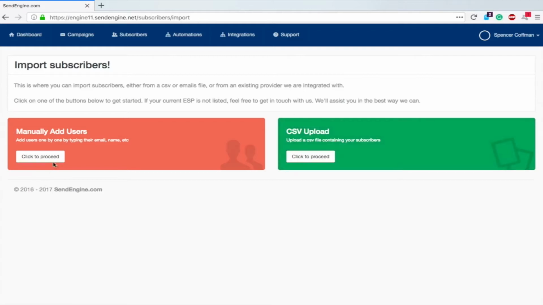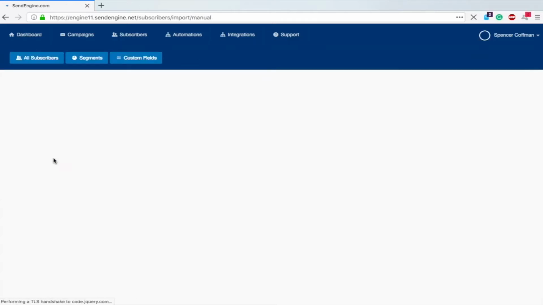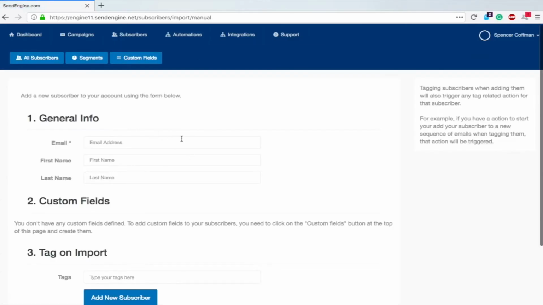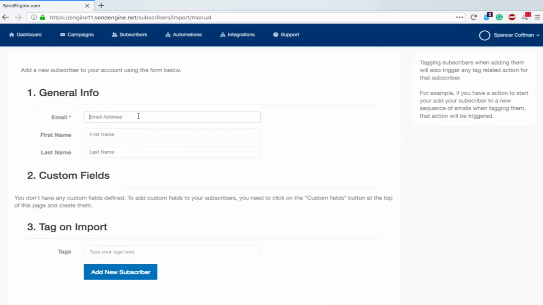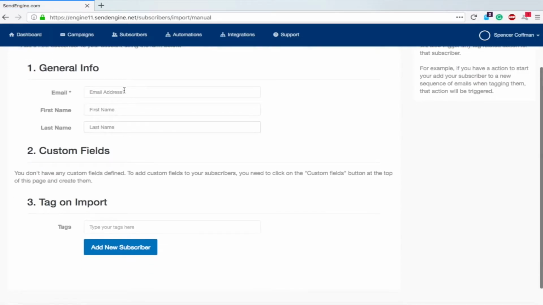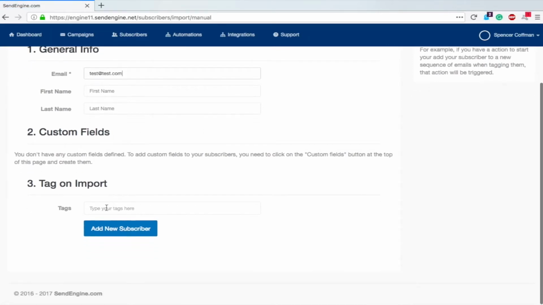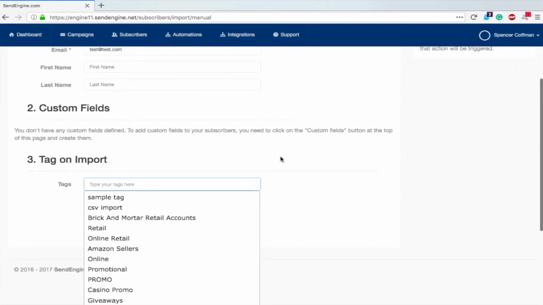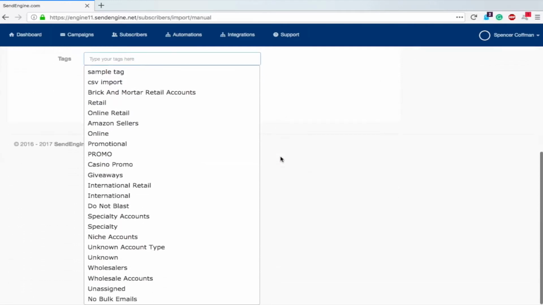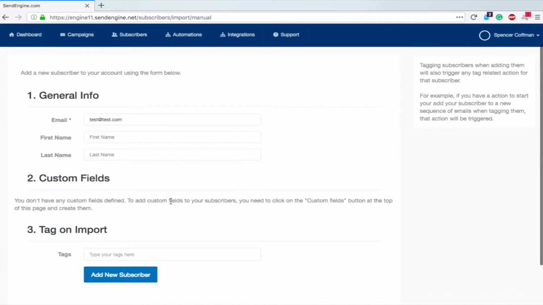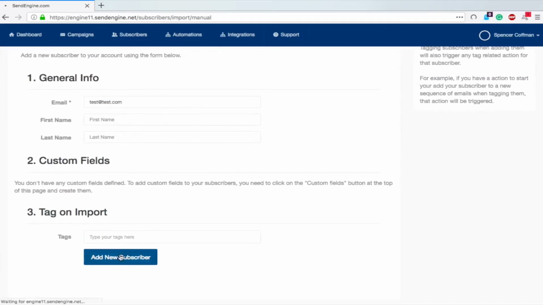Otherwise, manually adding, we're going to check this one because you know how to upload a file. Here we go. You enter in your general info. You don't need names. All you need is the email. So let's go test@test.com. Then you can do tags. So if you want to have any type of tags, these you can set up. You can put in all of this stuff here. And then you can have your subscribers sorted by tags. Then when you're done, add new subscriber.